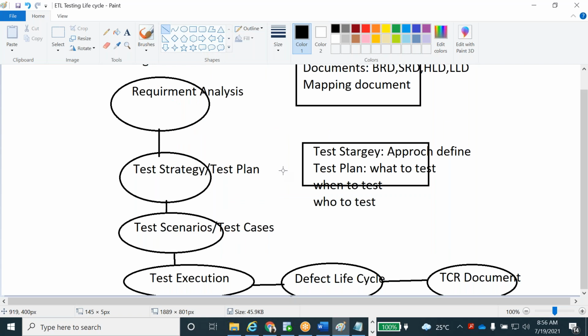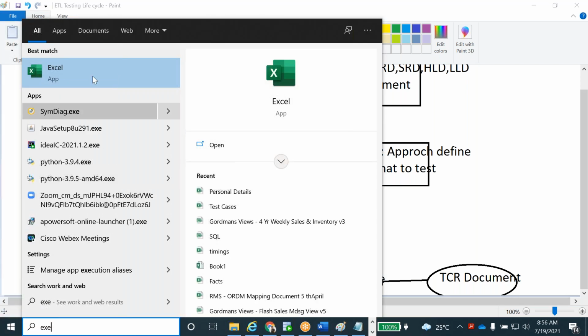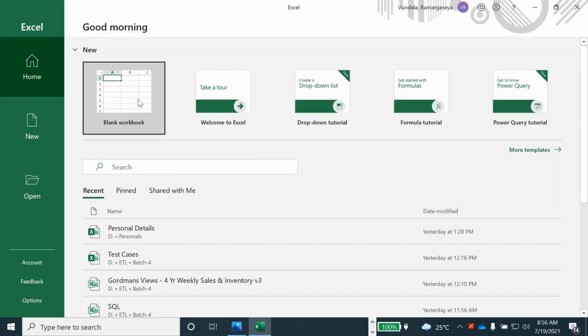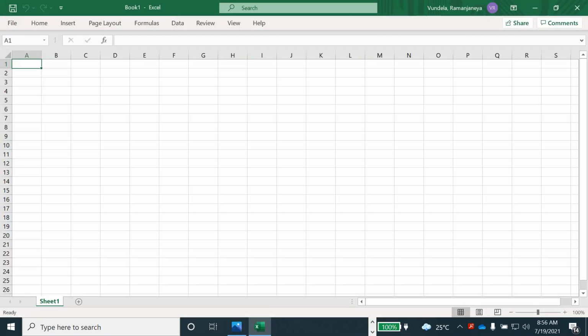Okay, next we'll go for the mapping document. We said the mapping document. So what is the mapping document? What kind of fields will be there in the mapping document? I will explain to you. I will share some real-time mapping documents also, guys. But first we understand what a mapping document is and all those things.